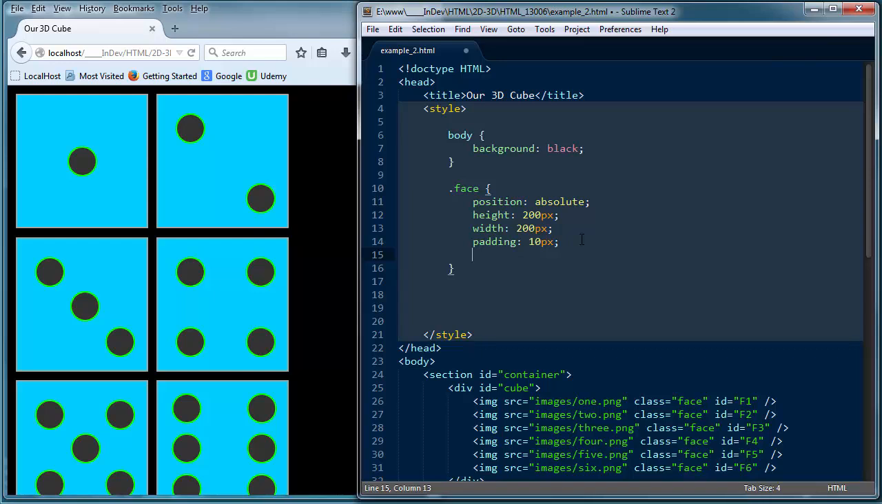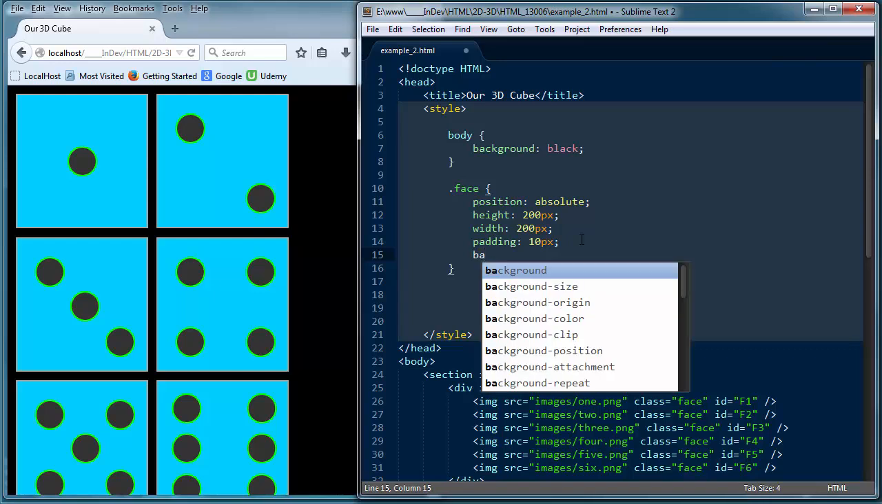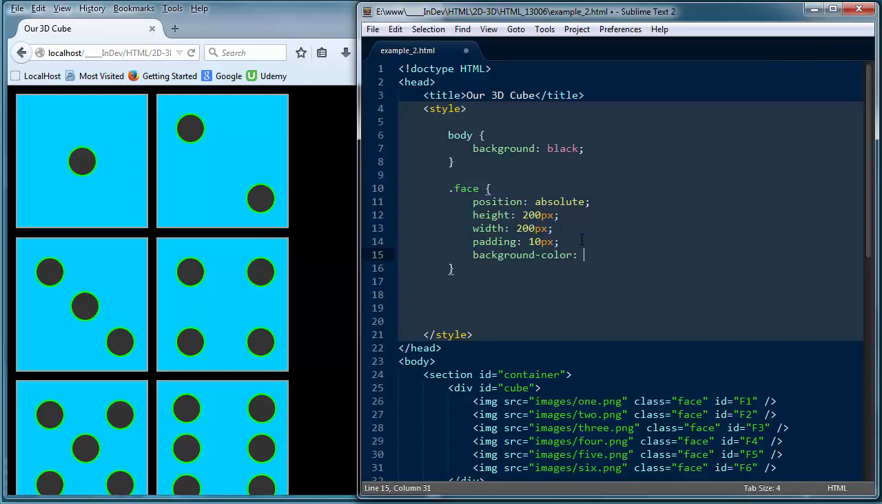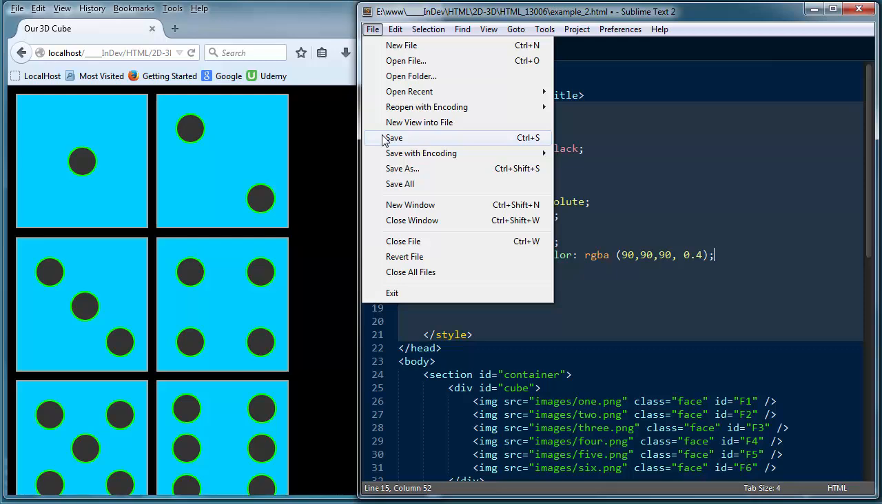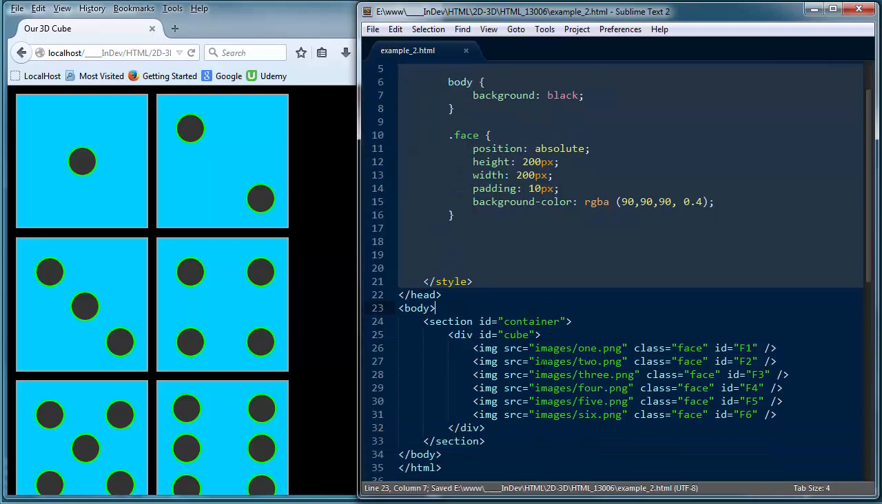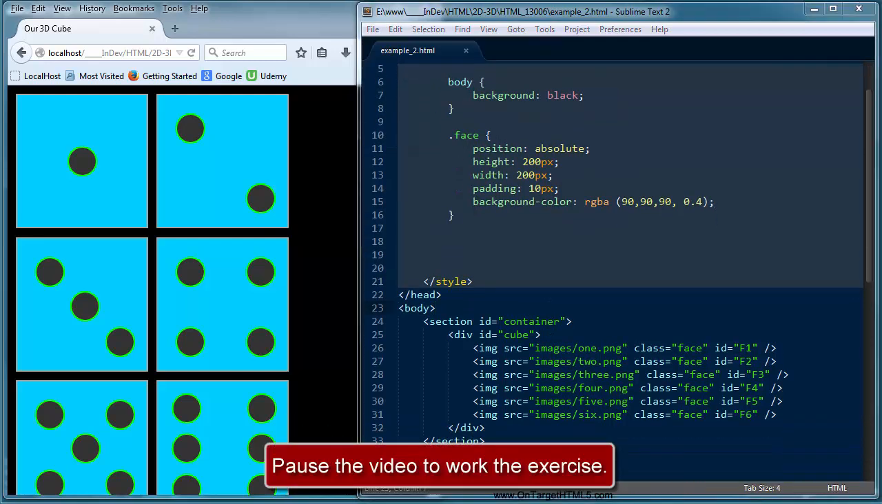Then I want to add a background color to this also. I'm going to give it a background color, and this is going to be an RGBA because I want to have some transparency here. So I'm going to say RGBA, and inside my parentheses, I'm going to give it 90, comma 90, comma 90, comma 0.4. So again, I've got 90, 90, 90, and then 0.4 for my alpha. I'm going to save all those changes. Let's scroll up just a little bit. Good time to pause if you want to catch up and type that in.